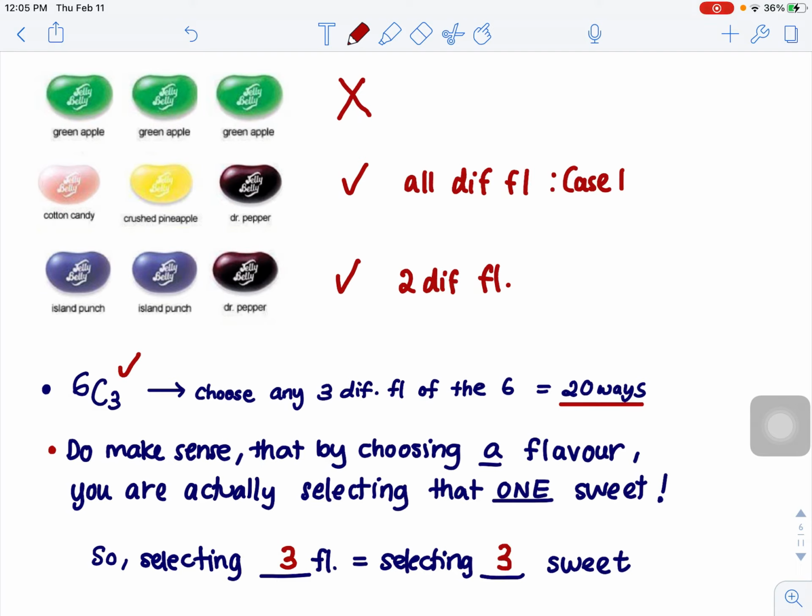Now let's go to case 2. What is our case 2? Our case 2 is I want to select 2 flavors. Look at this. What flavors am I choosing here? I am choosing island punch and pepper. Then I know that I need 3 sweets. After selecting 2 flavors, in this case, I am picking 2 island punch sweets and 1 pepper. Or what is the other scenario?